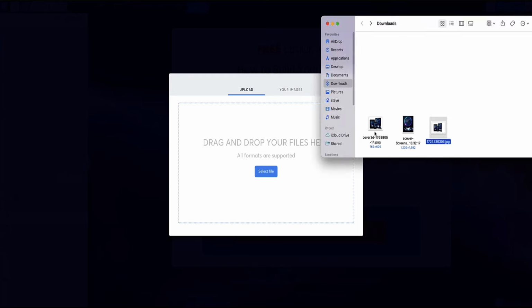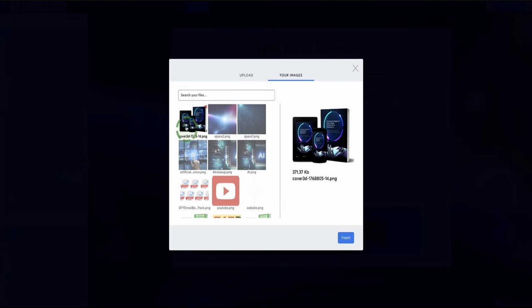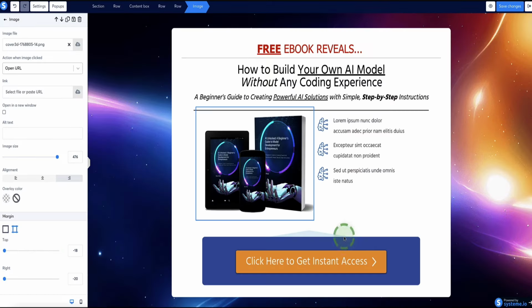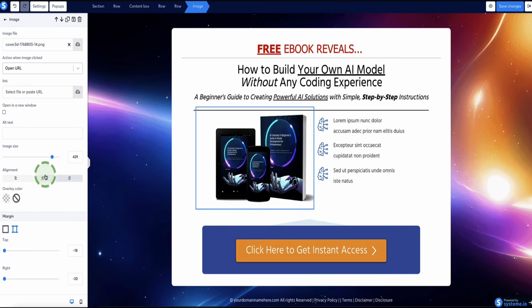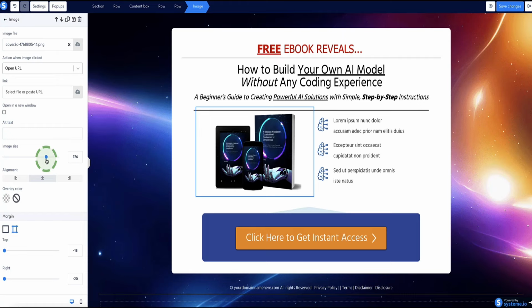So I'm going to use the very first one that I created in Designer. So pull that in, drag and drop and highlight and click insert. And there's our image. So I'm just going to tone or move the size down a little bit. Just put it over to the center. Okay, so I think that looks quite nice.